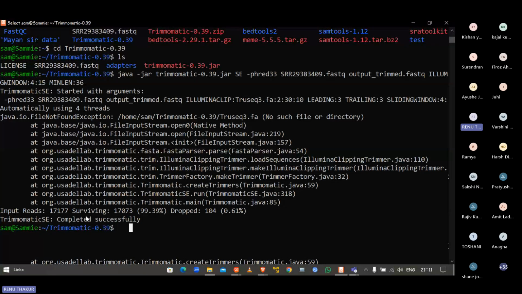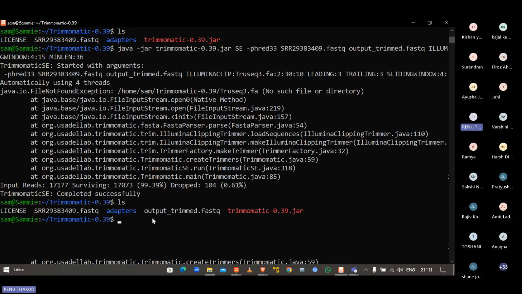The input reads were 17,177, where around 17,073 was the original one, and it eliminated 104 base pairs. That is 0.61 percent of the sequence got eliminated. This is what it says. So you should be getting this completed successfully message. Okay, so I'll click on ls. You could see the output trimmed FASTQ file is there.